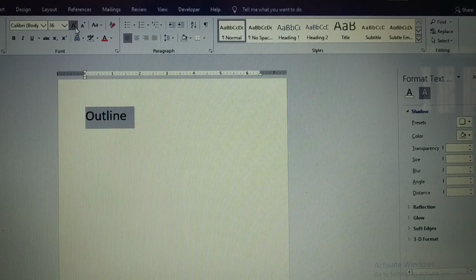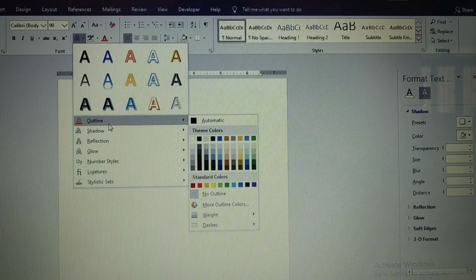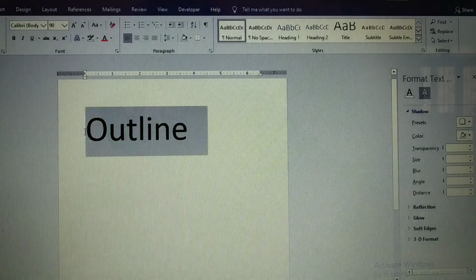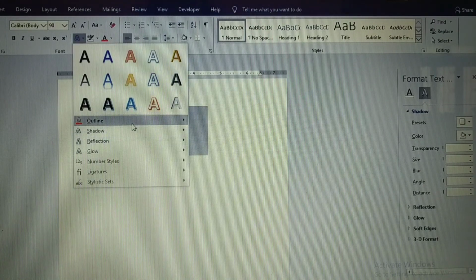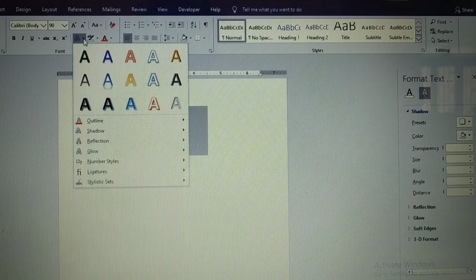Okay, now here you can see outline. You can apply outline for a selected text. Click on outline. Here any color of outline you can apply for your selected text. Select any one color and click on it. Here you can see that the border color has been applied.